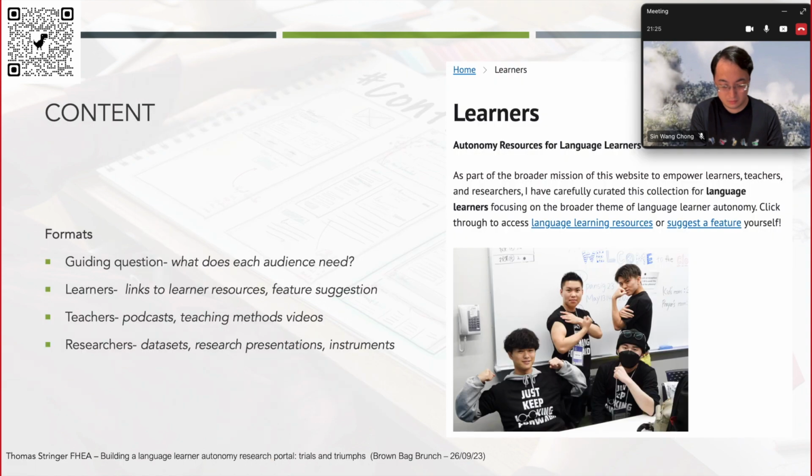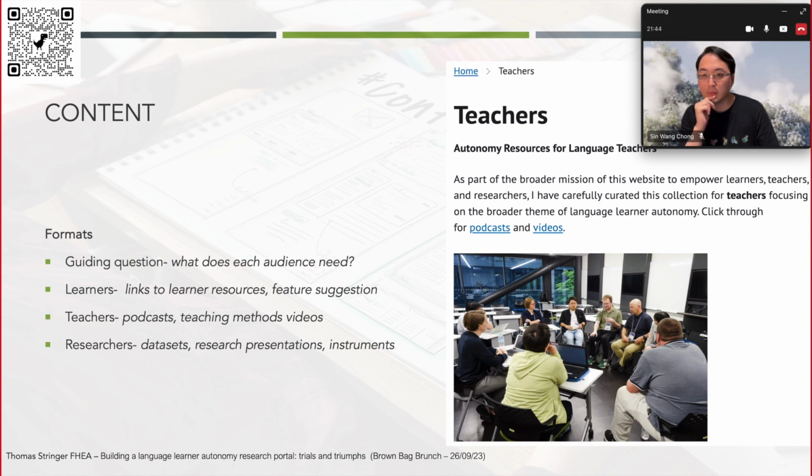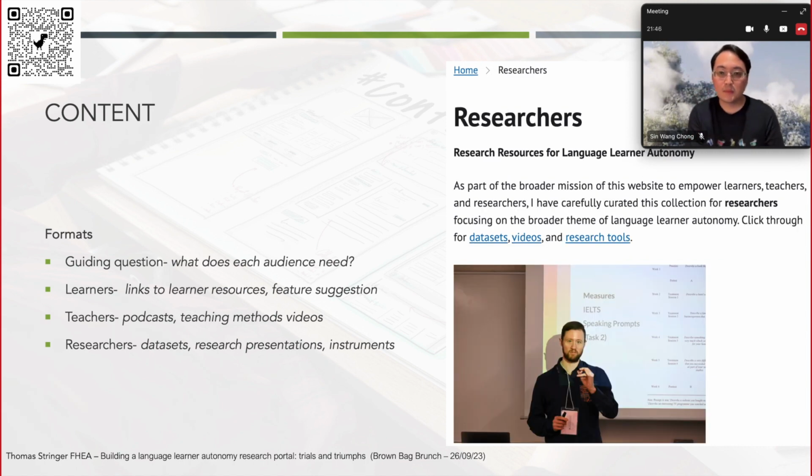Here you can see some of the basic content. Here's the splash page or landing page for the learners section. I'm not showing you the resources themselves. This is just the audience page. One's for learners, one for teachers, and different ones for researchers. Again, my guiding question to myself in each section was, what does each audience need?